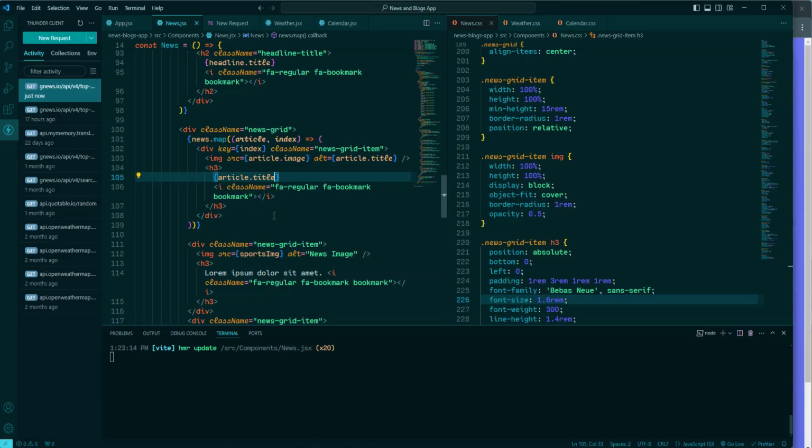Okay, so let me explain what's going on here. So we inserted here a div element with a unique key prop. The key prop is required by React to uniquely identify each element in the list for efficient updates and rendering. Next, we change the source of the image. We need here article.image, and then we changed the alt attribute. We need article.title, and also we need article.title instead of the hard-coded title in the h3 heading element.